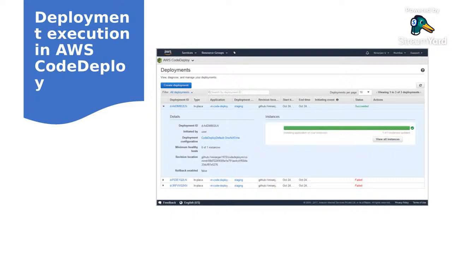Once my deployment is executed successfully, it will be shown here in the window. You can go and see the view instances. You can see the revision location here in CodeDeploy. Whatever activities are performed, you can see each one. You can see the log also.